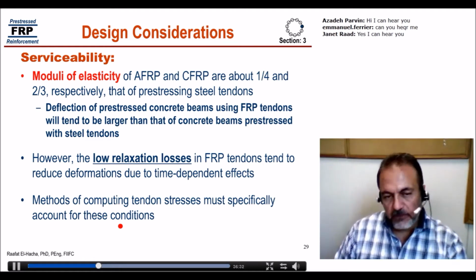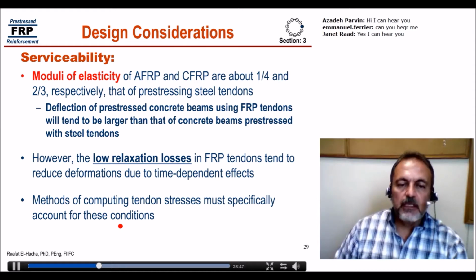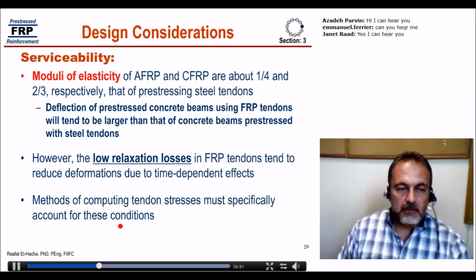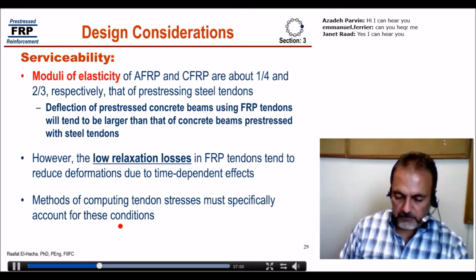When it comes to serviceability, we know that the modulus of elasticity of the fiber reinforced polymer, especially aramid and carbon, is about 1/4 to 2/3 of the steel. So deflection of a pre-stressed concrete beam using FRP tendon is going to be larger than that of a similar concrete beam pre-stressed with steel tendon.